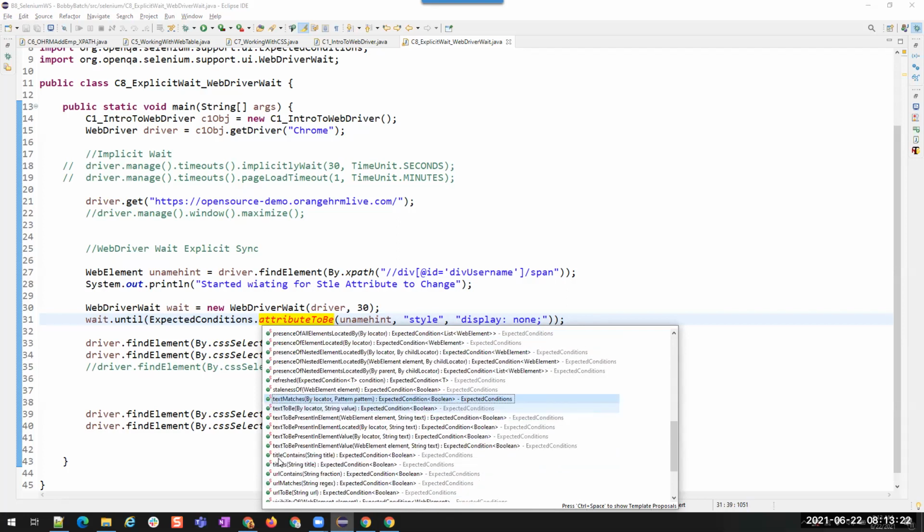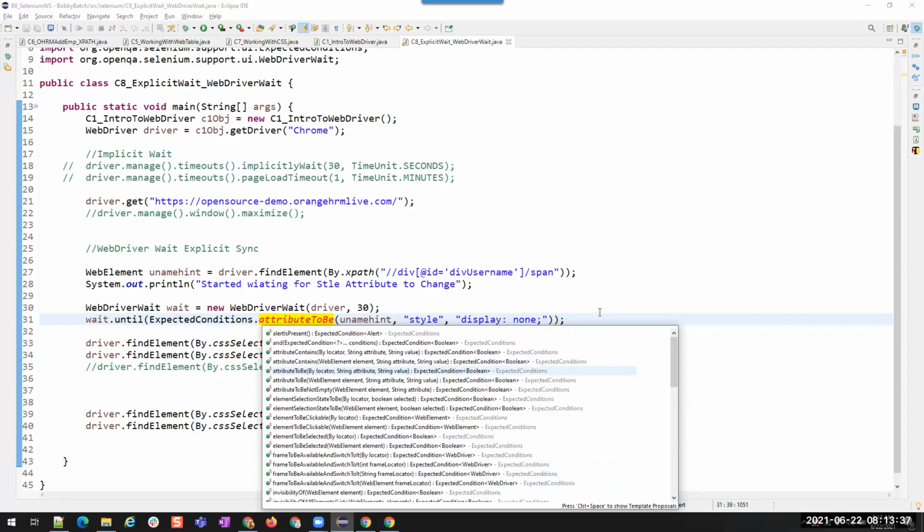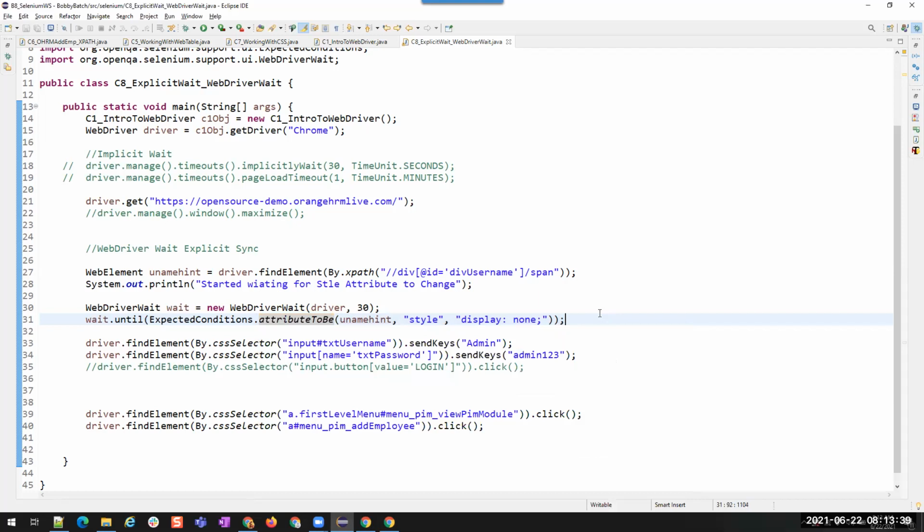So we have title contains, title is. Once you click on login and you are verifying the title of the page, the title should match this. Until then it will wait. So like this you have so many conditions. Based on the need, we can use whatever condition we want. That is all about WebDriver wait. Is that clear?